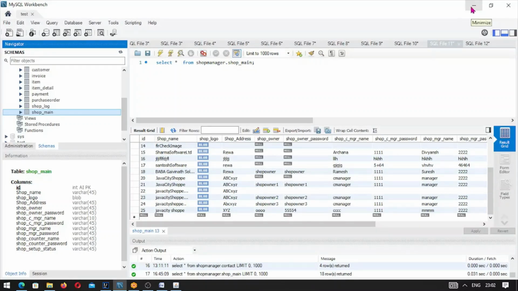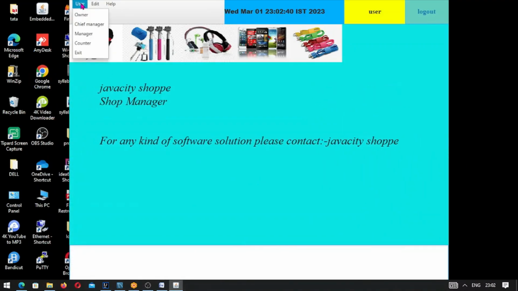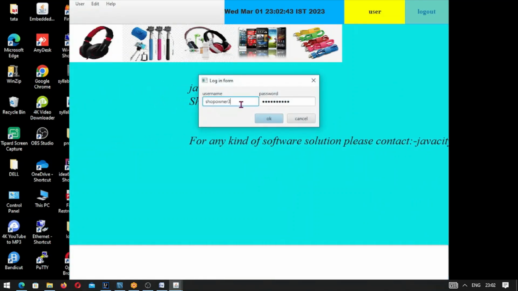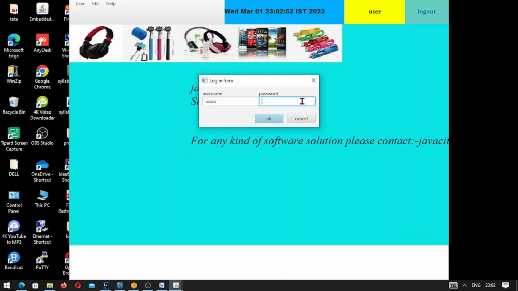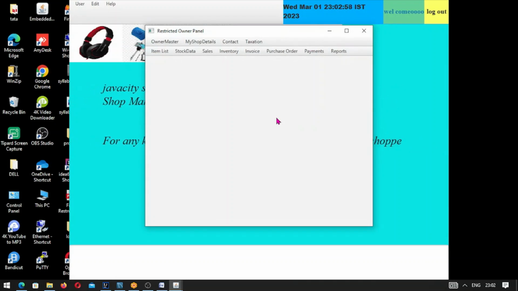So let's enter, and we have already taken this. This is owner, and the password is 55554. Okay, and you can see it is now entering, and here you can see the user has been changed to the entered username, and now we can log out from here. Here the main window is now appearing, and this is the main window design, the main menu defined for the shop manager.